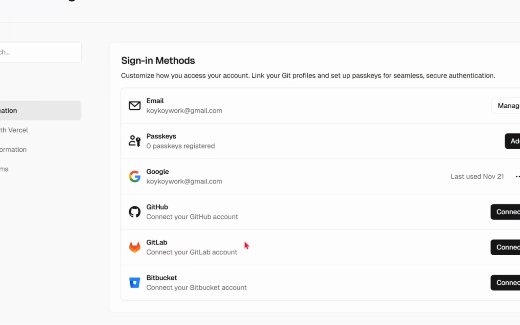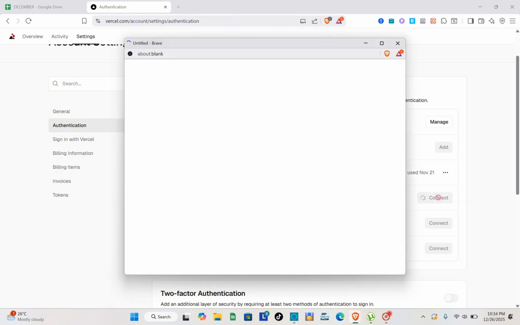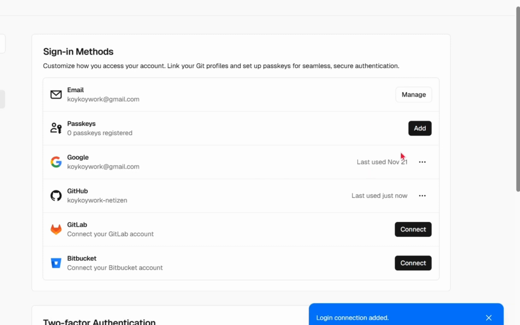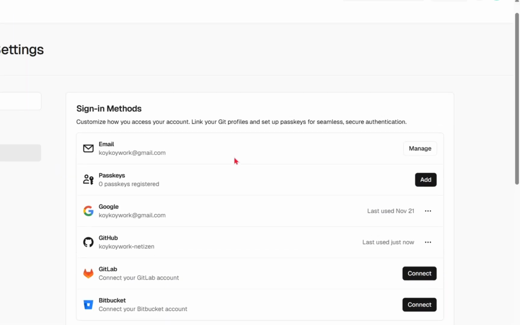And then here, under the sign in methods, you have your GitHub. So you just have to simply tap on the button labeled connect. Okay, and then just wait for a couple of seconds. What you're going to do here is simply confirm the authorization. After that, you'll be able to see that GitHub is now successfully connected to your Vercel account.